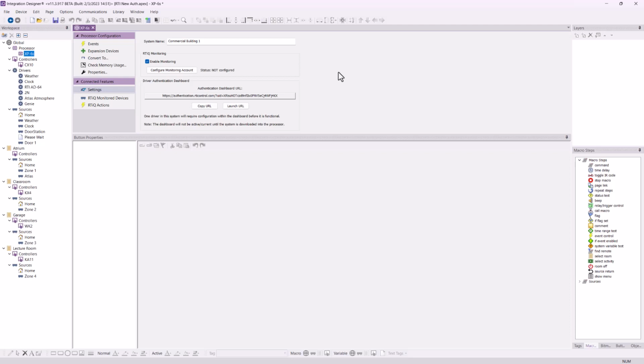The RTIQ monitoring section is where you will enable all your systems so that you can take advantage of our free remote monitoring service. There's an additional training available on how to do this on our website via RTI Excel. We highly recommend taking advantage of the RTIQ monitoring service.